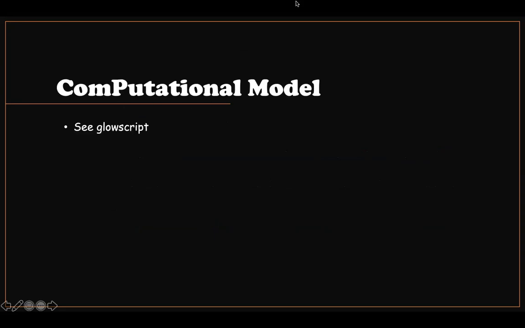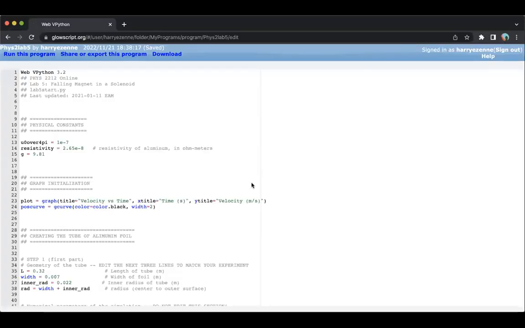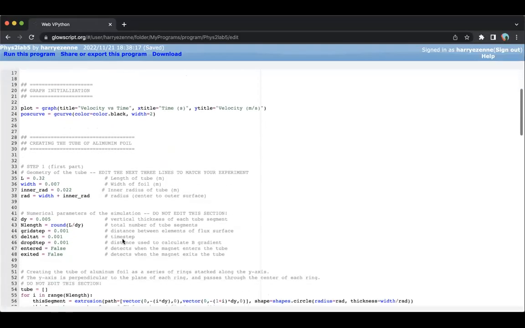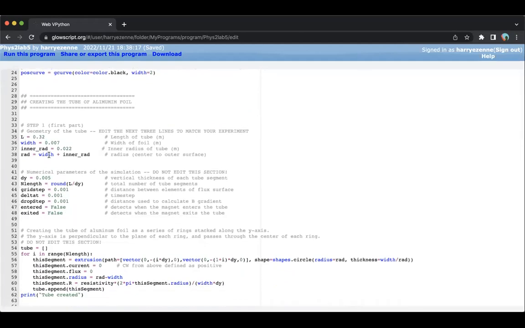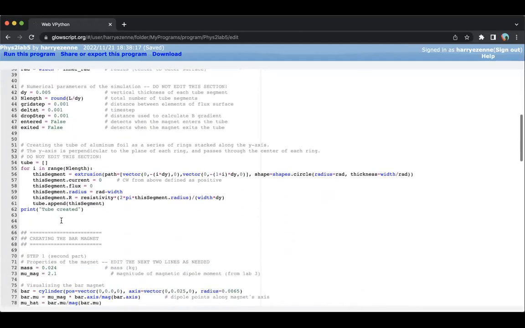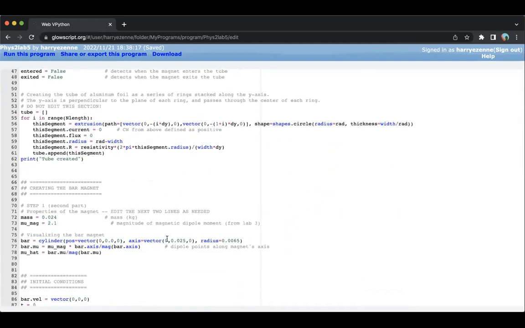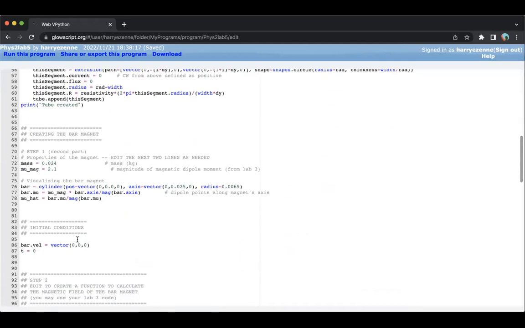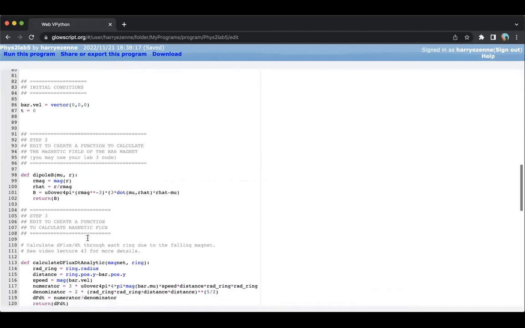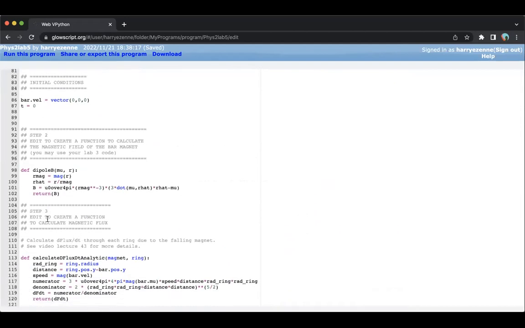So for the computational model, in GlowScript, I modeled this experiment. In steps 1 and 2, I initialized conditions using my measurements and previous data, like data from Lab 3. Step 3, I created a function to calculate magnetic flux. I also created a function to calculate the magnetic field.